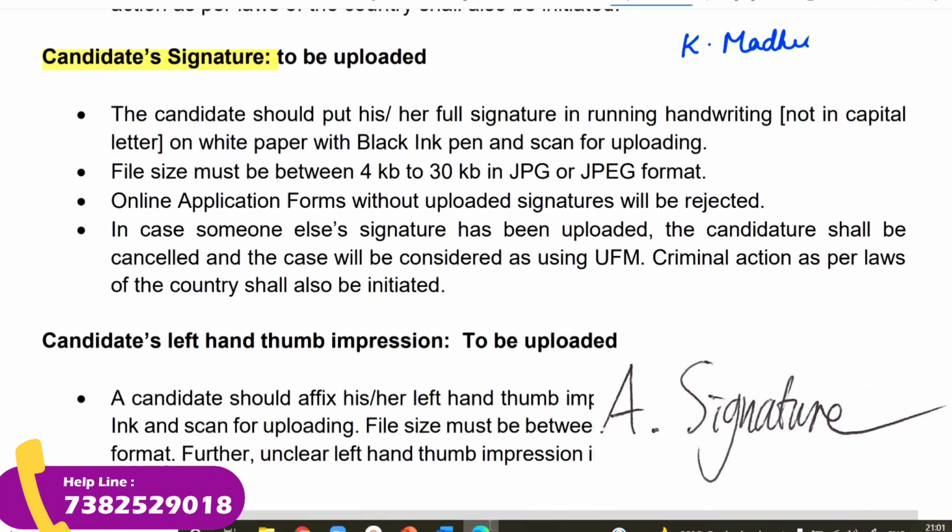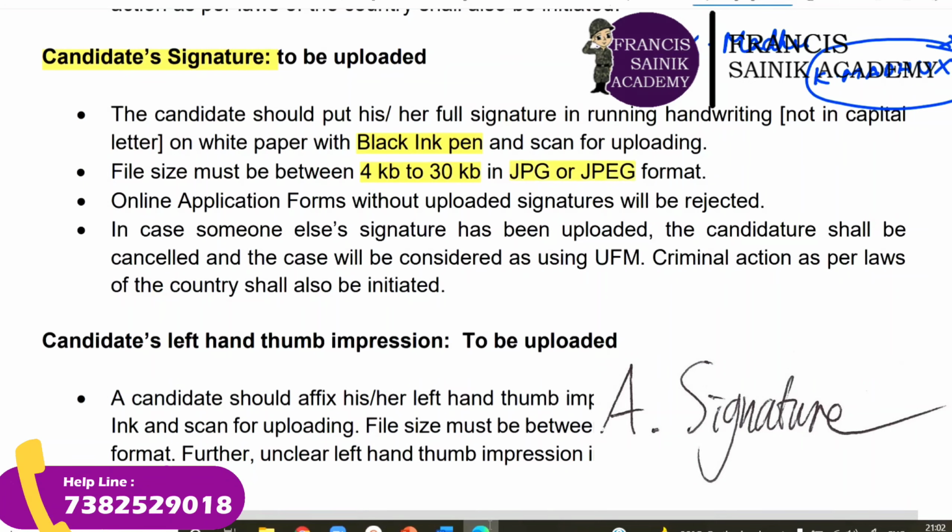It should be running handwriting, so block letters or capital letters are not allowed. If you write in this way, it is not accepted. You have to put your signature in running handwriting with a black pen. Remember, with black ink only, and then later on you have to scan it and upload it. The file size must be 4 KB to 30 KB, and again it can be JPG or JPEG format.